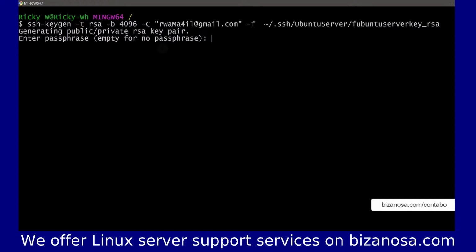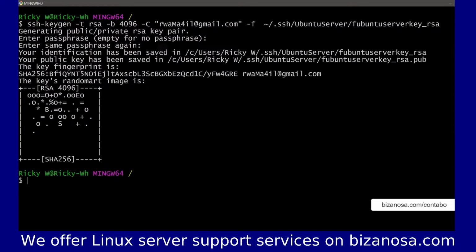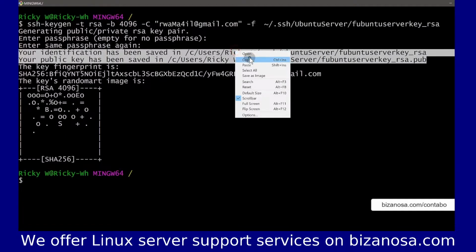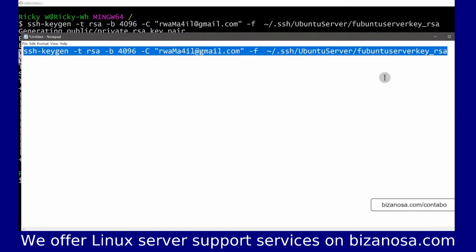So I'm going to press enter, and I'm going to enter again. So once I press enter, the key will be generated, and you can see that we've generated 2 keys. Okay, if you read that, you'll see that we have 2 keys now. We have the private and the public key. The .pub key, this is a public key, and the other one is a private key. So I can just copy this and put them together with this.